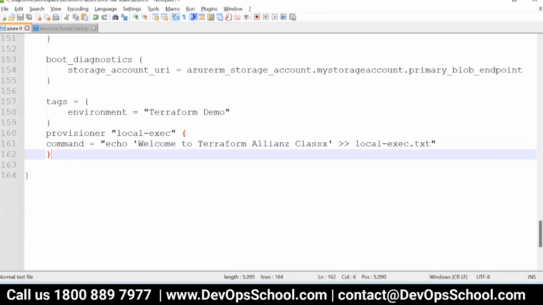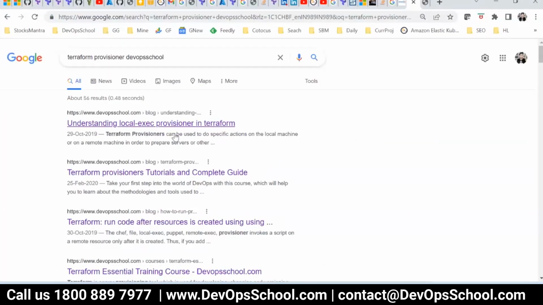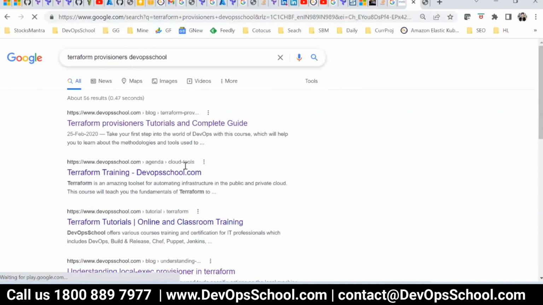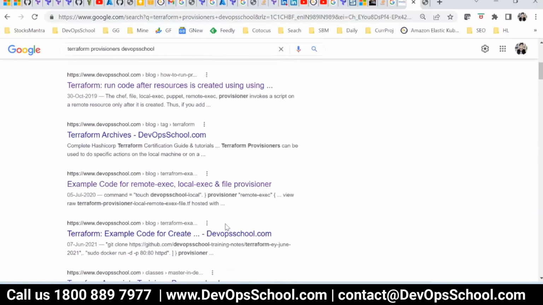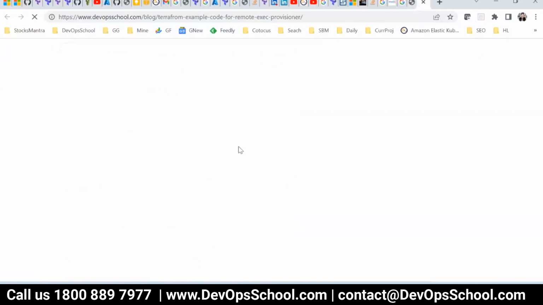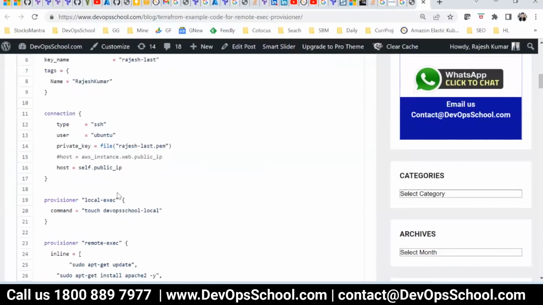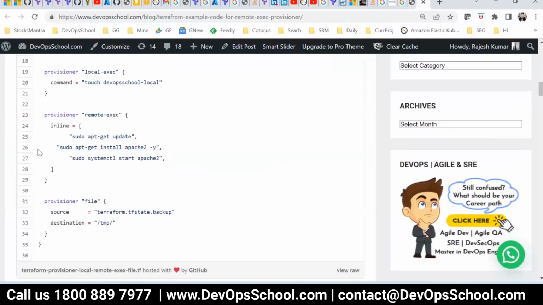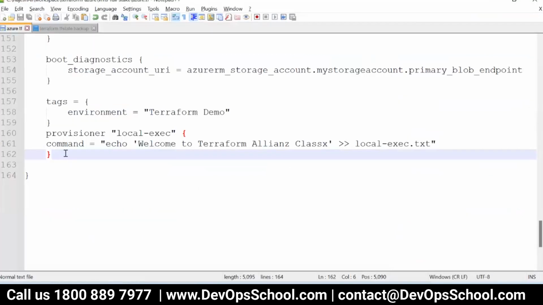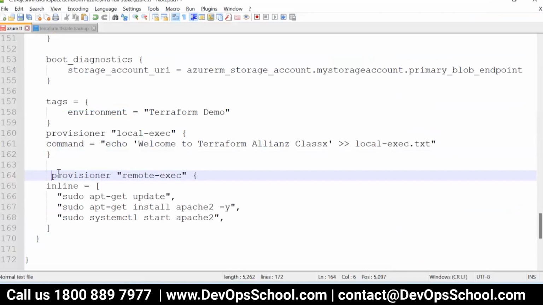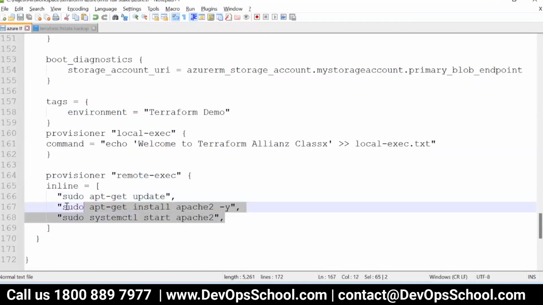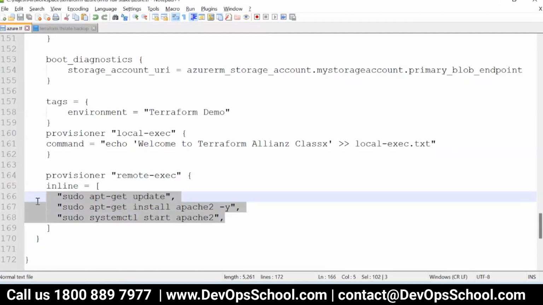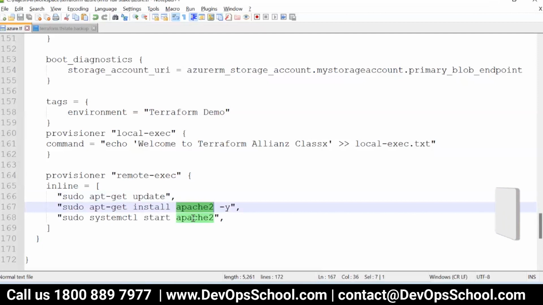Now I was going to do remote exec, right? So local exec is done, and now remote exec provisioners. Here is a remote exec, a small code, not a complicated one. So guys, this is the remote exec. Here I'm creating a sudo command: the apt command, updating, installing Apache, and starting the Apache service.